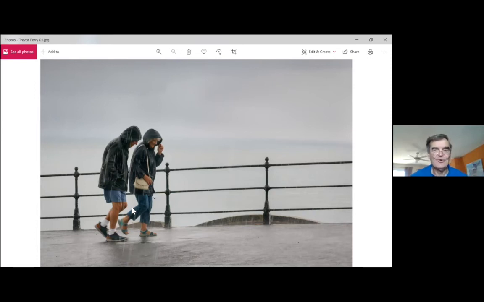You've caught the rain beautifully. We can see that on the coats and on the pavement as well.